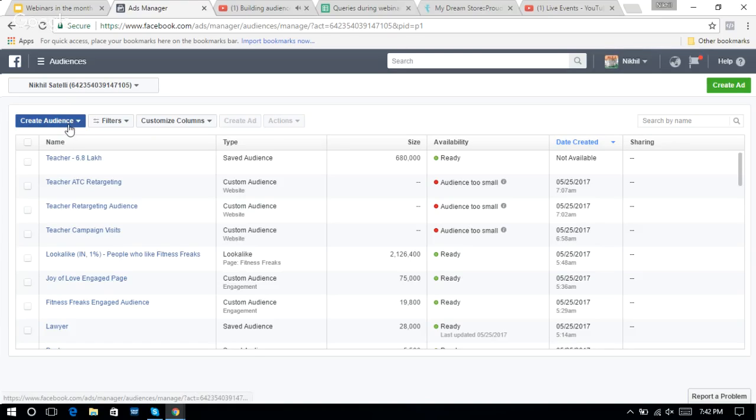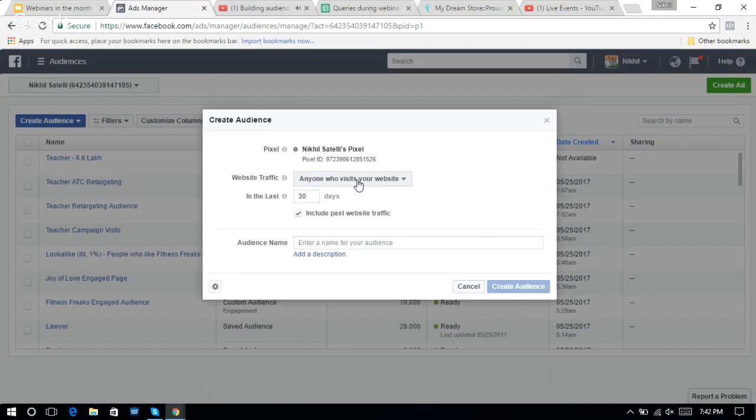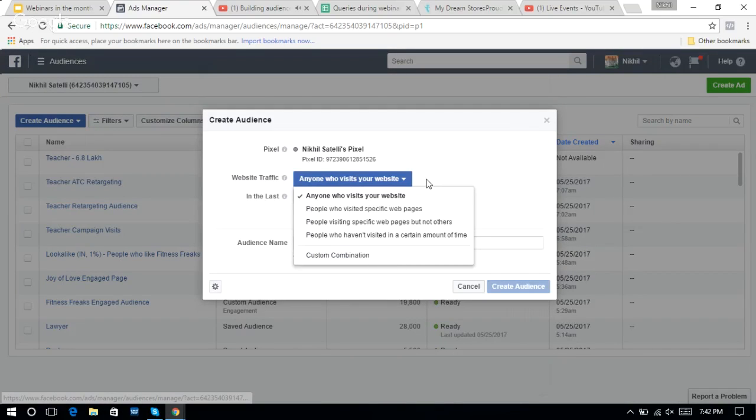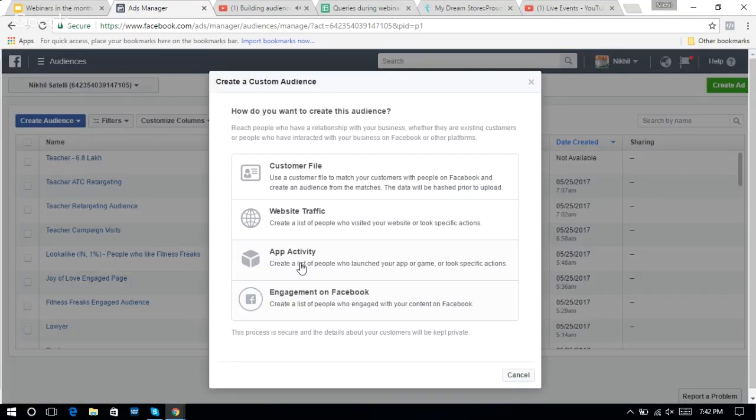Yeah. Now we'll go ahead with the customer audience, website traffic. We have seen almost all of these things. Next part, app activity. We don't have any application available for MyDream Store as of now, and there won't be any installs, so it's not required. And the last part, engagement on Facebook, I'll be covering it later. Give me some time, I'll be coming back to it.